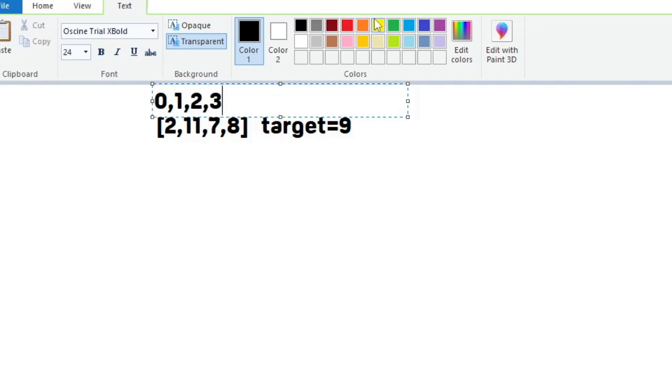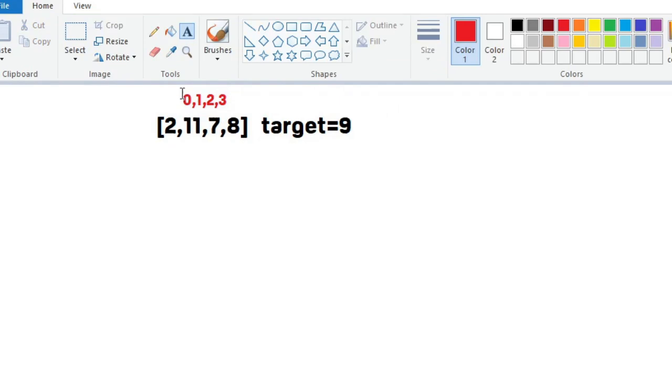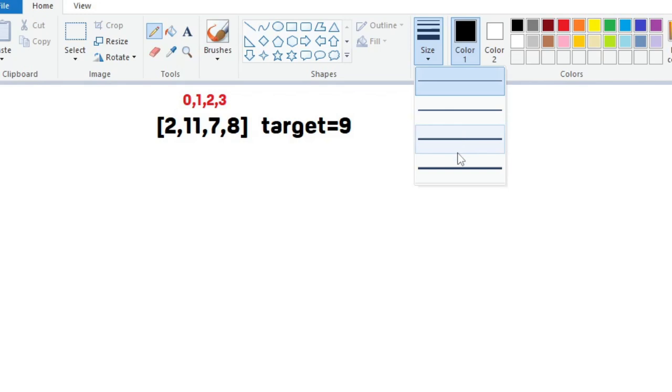And let me just change the color. So yeah, these are the indexes, right? Let me just place this here. So the number 2 is in the index 0, the number 11 is in the index 1, and so on, right? So what we need to do, one way to solve it, I know that we can try to take the number 2, let's change the color to black again.